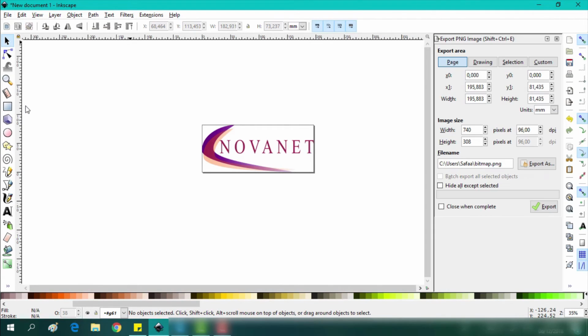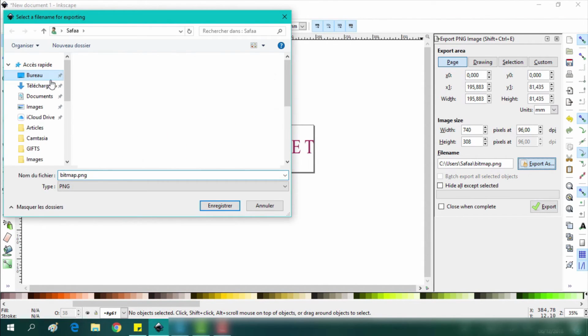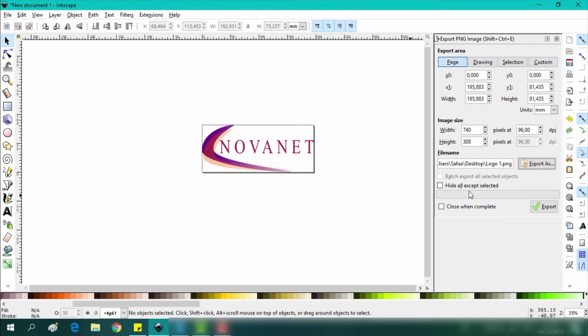Finally, I will export it. I'll pick the folder of destination. I can rename it. I make sure that everything looks correct. For me, it should be drawing or selection. Then I hit export. I have the PNG format of my logo.